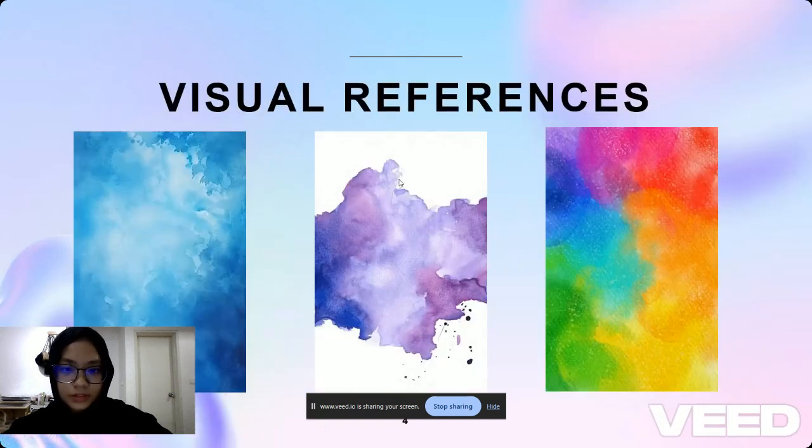Okay. These are my visual references. I want to make something like a watercolor, and you can paint it on the screen.